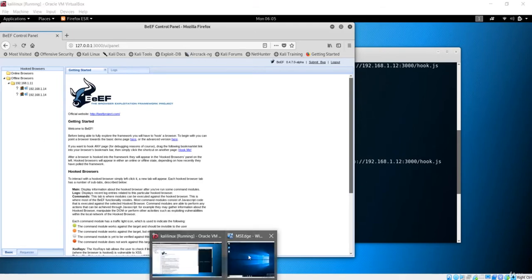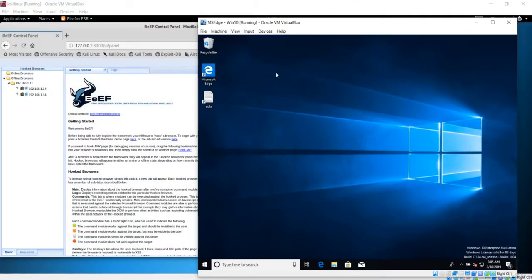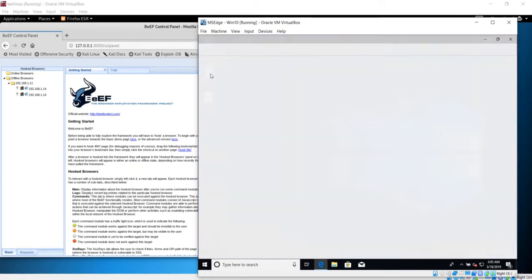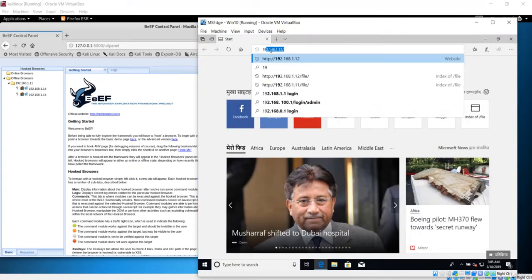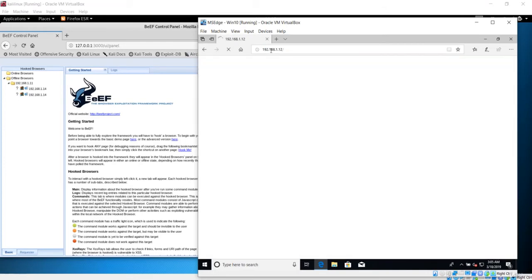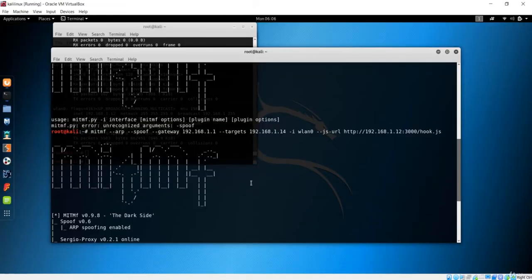Now let's go to this machine, which is our Windows machine, and let's go to the IP address of the Kali machine, which is 192.168.1.12. Let's hit enter, and it is going to give us this welcome to hacker world page, and this is basically where we have injected our payload. Now our server is up and running, but before that we have to also inject this URL, which is right here, in our script.